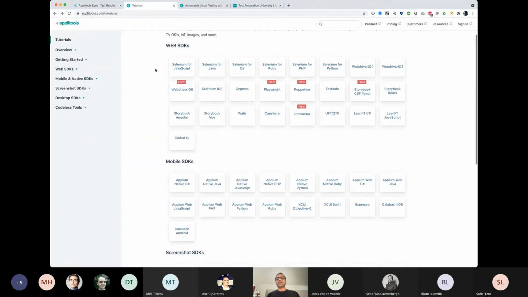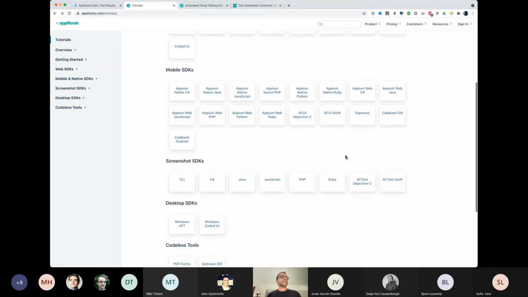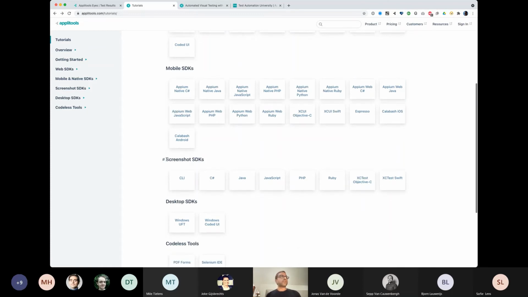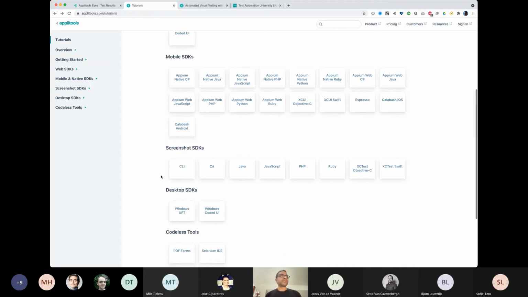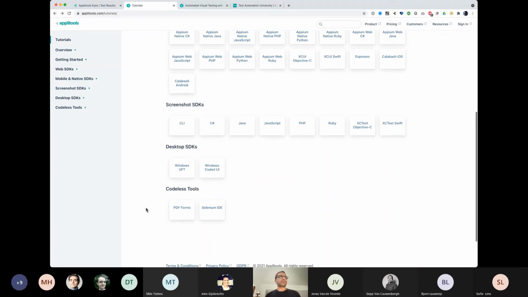Likewise, we've got support for all Selenium language bindings, all Appium language bindings for mobile web and native perspective, and many other tools as well. In case you are using any tool for which we do not have SDK support, as long as your automation tool can take screenshots, you can use one of our screenshot SDKs to take that screenshot, upload it to Applitools and get the validation results from there. So that is also possible. We have some desktop SDKs and codeless integrations as well that you could use based on your context.